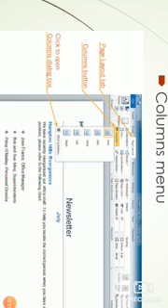See here the last option is to open the columns dialog box. So to open the columns dialog box, click on the last option. Now a small dialog box appears, and enter the number.